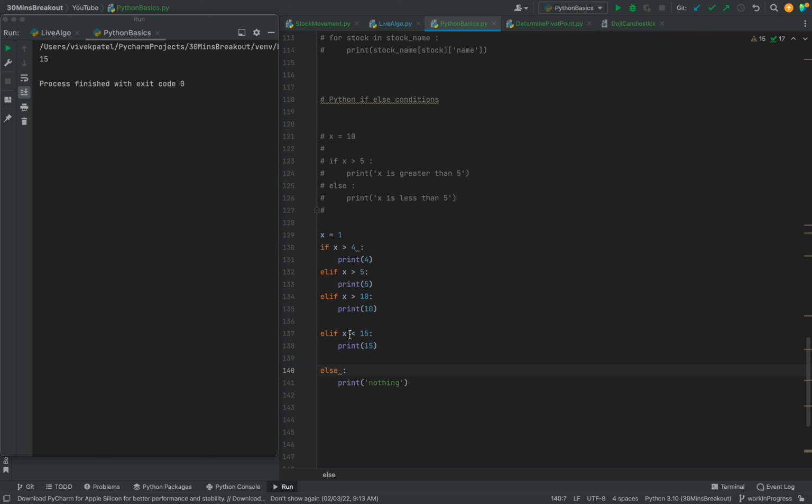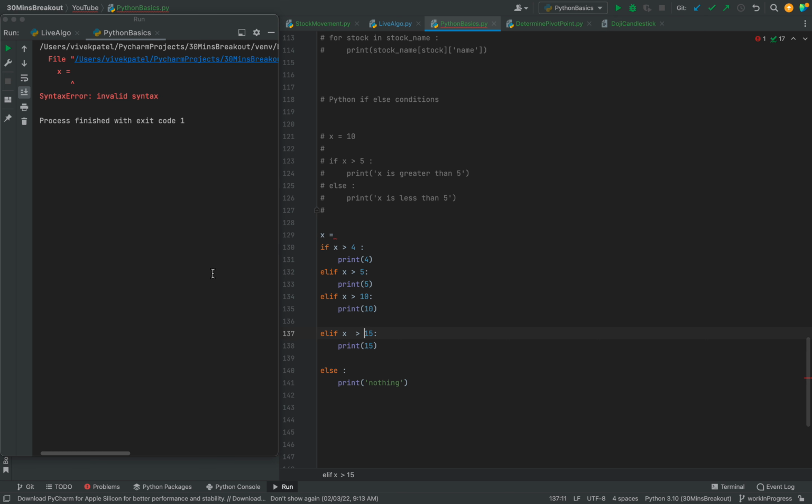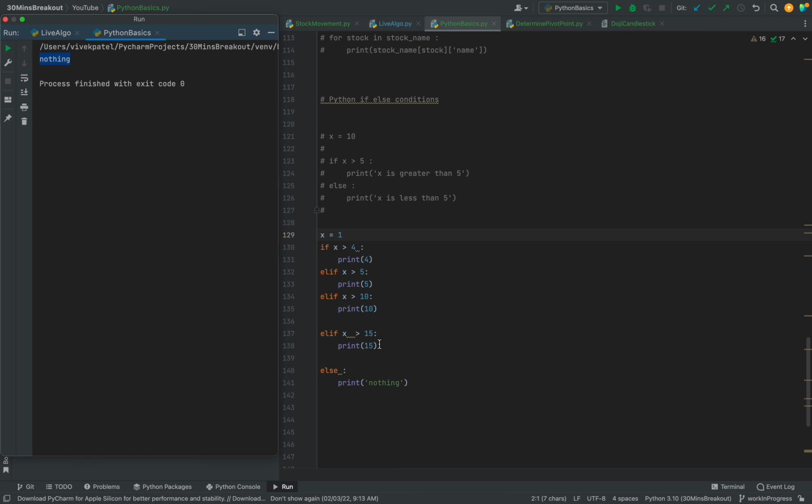So here x is less than 15, so it will come to this point. So this will execute it. Suppose we have 20, we have, as not all these conditions were wrong, it went to this one.